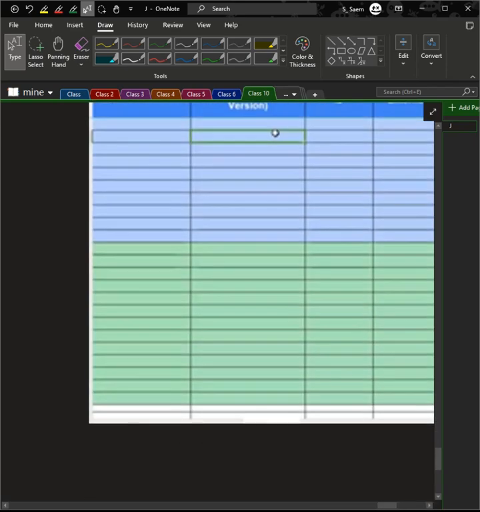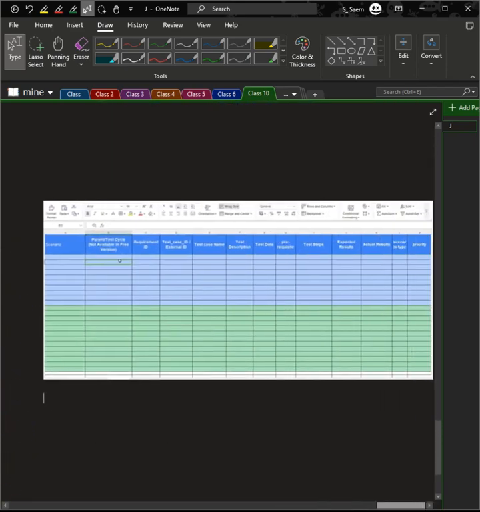So here is the template. You can see that, right? So it has test scenarios, test cycle, requirement ID, test case ID, test case name, description, test data, prerequisite, test steps, expected results, actual results, then scenario type and priority.